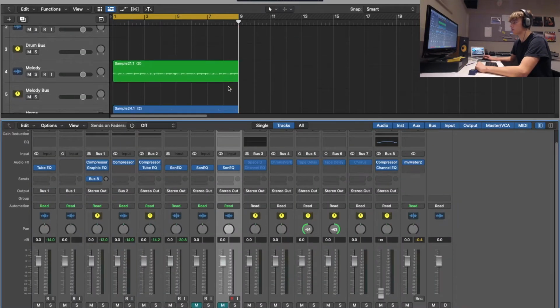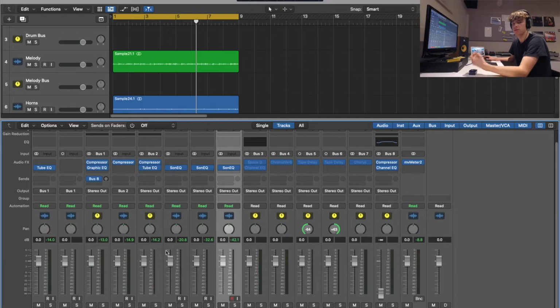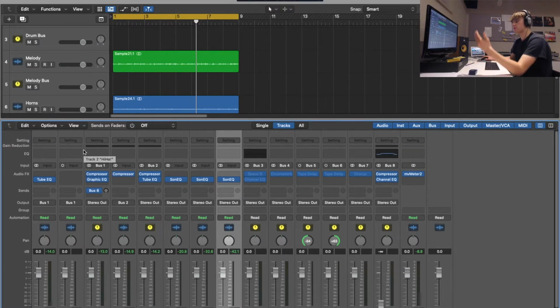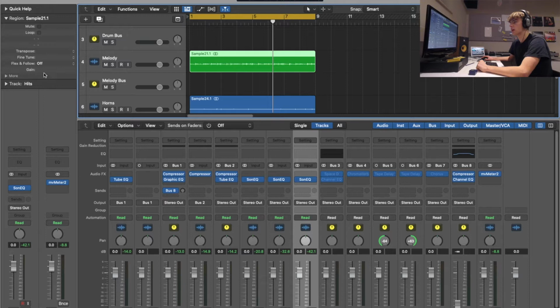Obviously, when I play the beat, you can see that they're all at different levels. See, this one's quite low. And this one's also quite low, and I want to level these all to the same volume. If you see, the gain comes in before anything else. So to set the gain, you can go up here, click on the region, and just go up to gain here.